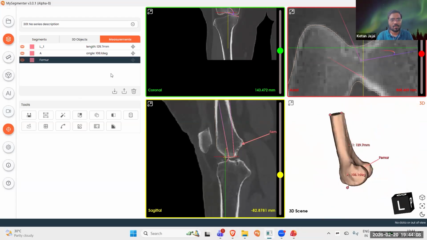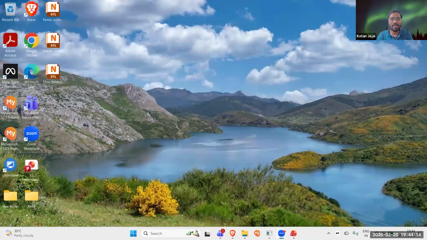So likewise, we can do the segmentation and measurement, and whatever STL that we have gathered, we can print it by using the 3D printer in the physical manner. So this is all about the knee segmentation. And now the floor is open for questions.